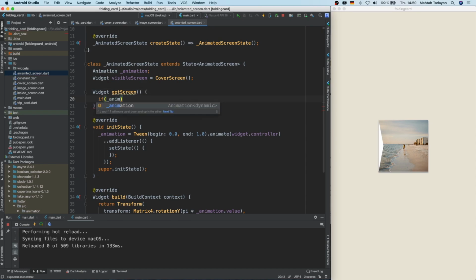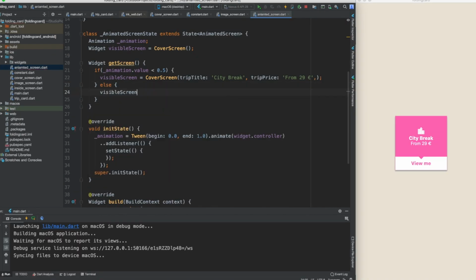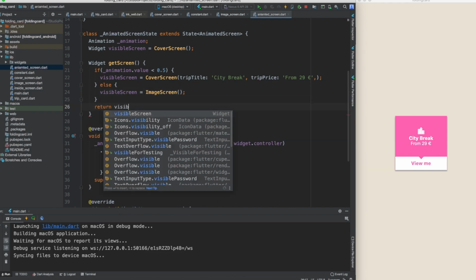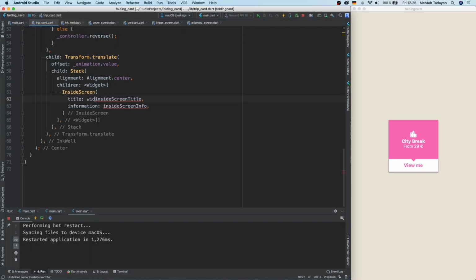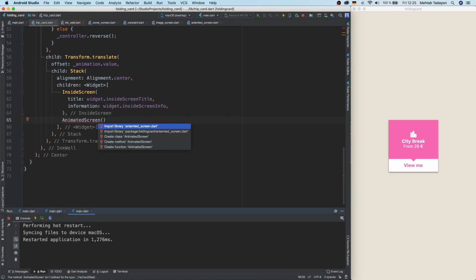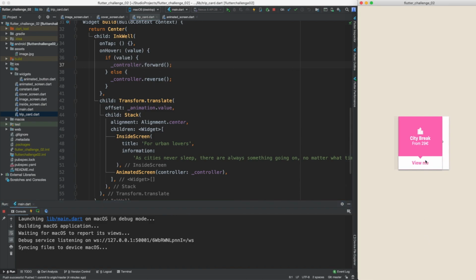This method will return a widget, which is going to be our cover screen or the image screen. Here I will create an if-else statement, and I will check the animation value. If it's smaller than 0.5, I will show the cover screen. And if this is not the case, we will show the image screen. And last but not least, we will replace the image and cover screen with the animated screen and pass the controller into it. Amazing guys, we made it.